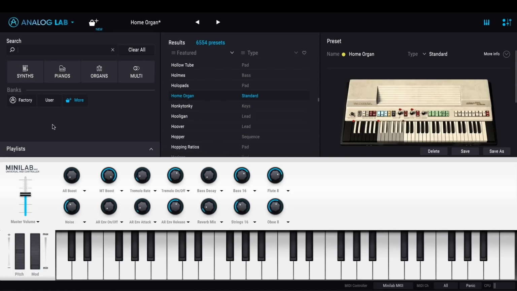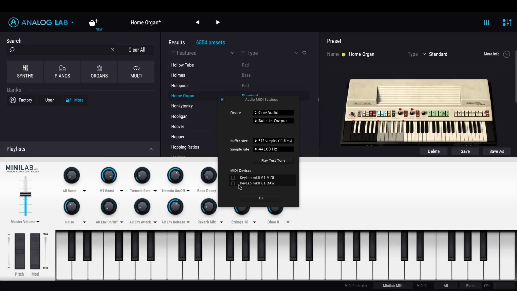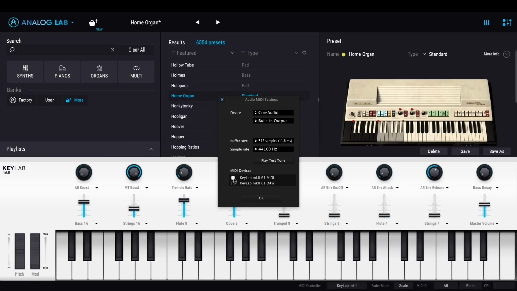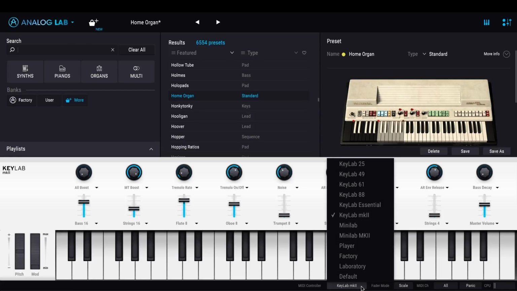While it is automatic in most cases, we recommend you check that Analog Lab recognizes your KeyLab MkII as the main controller. To do so, click on Analog Lab in the top left corner of the interface and select Audio Settings. From the drop-down menu, then select the KeyLab MkII in the Devices list. Once it is done, make sure to also have the KeyLab MkII appearing in the bottom toolbar. If necessary, use the drop-down list to select it.